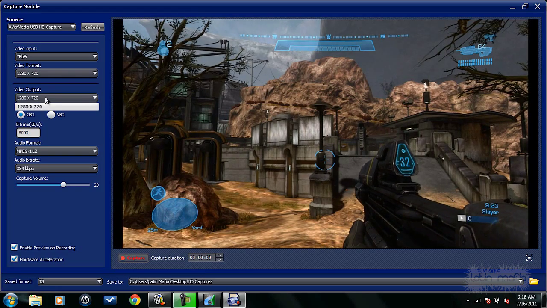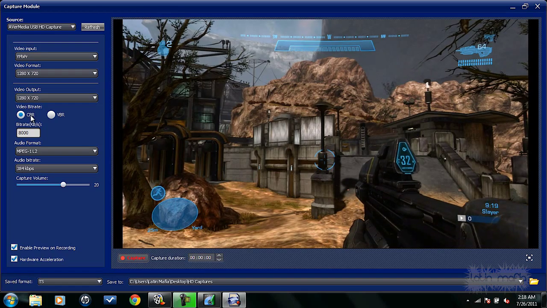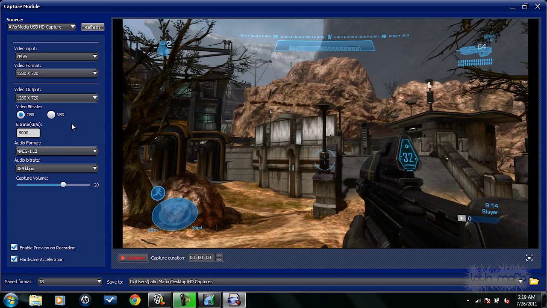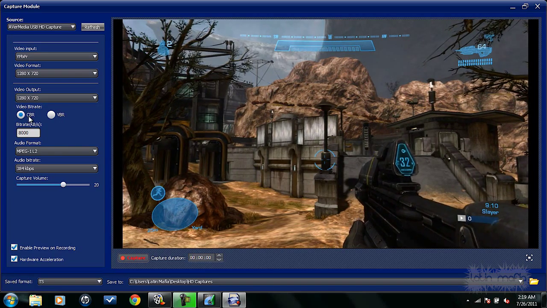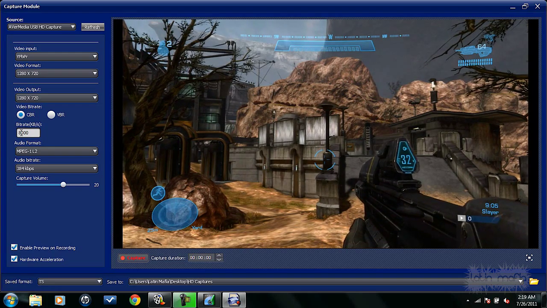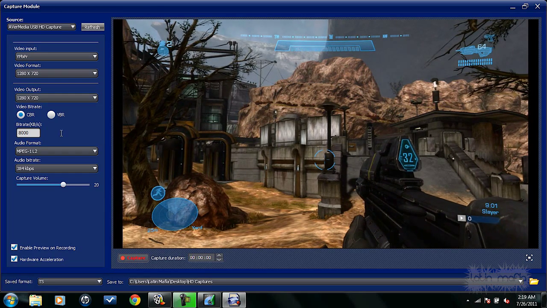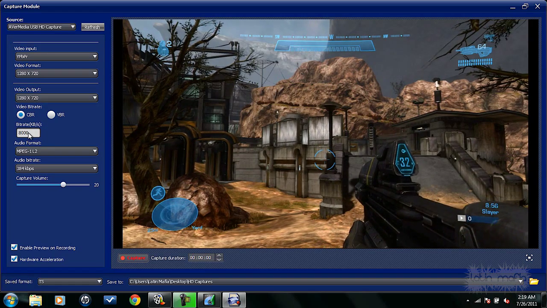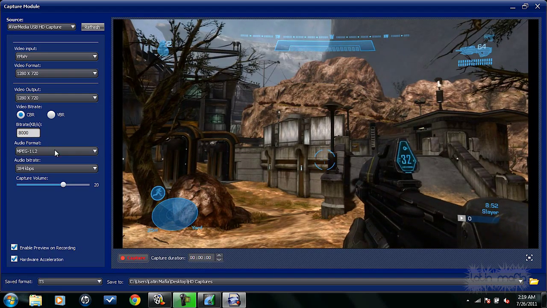Same thing here. Use constant bitrate, not variable bitrate. I know people use variable bitrate for some cases, but for me, I use constant bitrate. And you want to put it at 8,000 kilobits per second. You can go a little higher if you want, but for me, what I've gotten used to is just leaving it at 8,000.